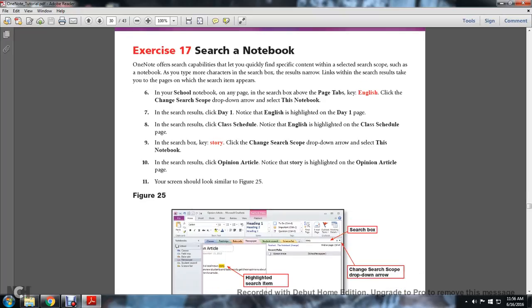All right, exercise 17, searching a notebook. OneNote offers capabilities that let you quickly find specific content within a selected search scope, such as a notebook. As you type more characters in the search box, the results narrow, and clicking the results takes you to the pages containing the search items. In your school notebook, on any page, click the search box above the page tabs. Type English. Click the Change Search Scope drop-down arrow and select This Notebook. You should see some results.